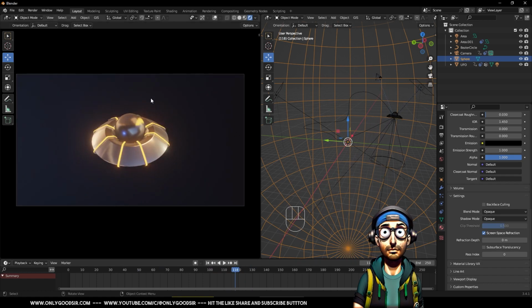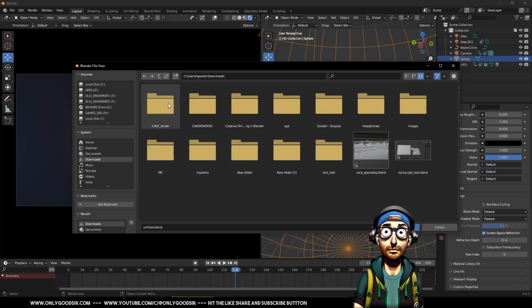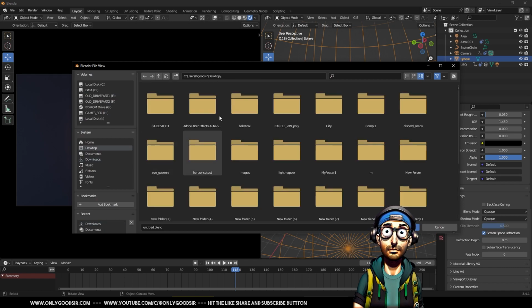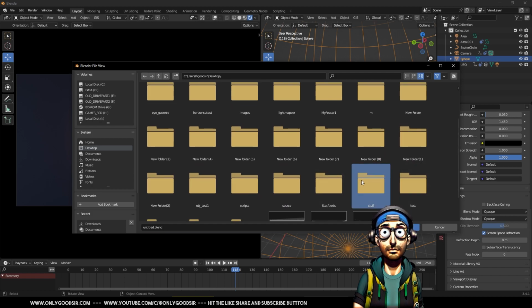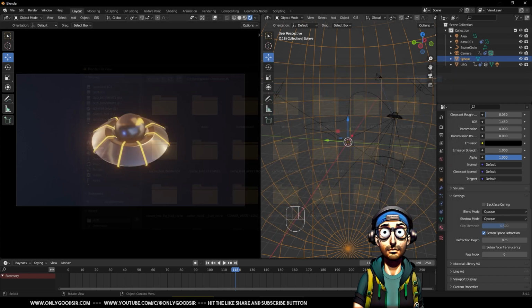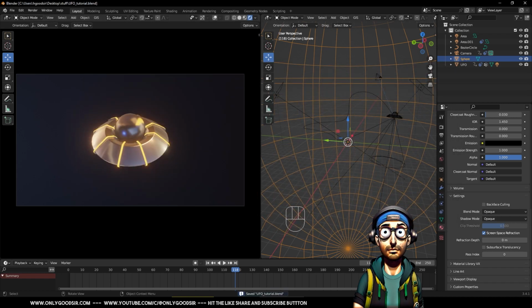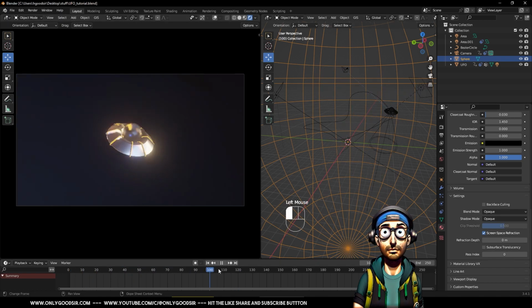There we go. Don't forget to save your work in case it crashes, so always save as. I'm going to save it to my stuff folder where I save all the stuff. I'll just call this UFO. Sorry for the coughing. UFO tutorial. Save. Oh, looking good. We're making progress here.